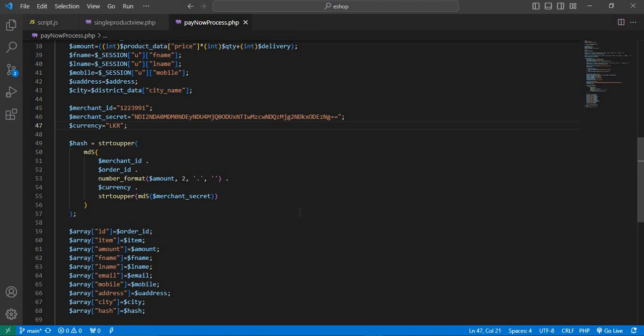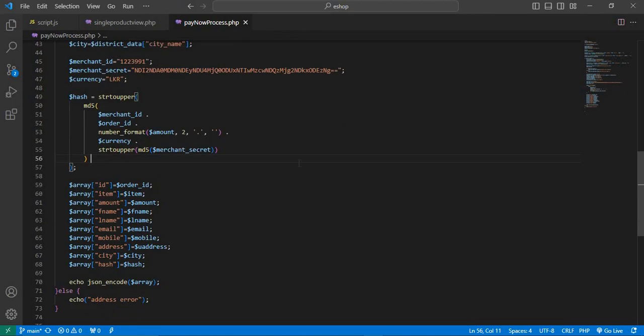Now what is this hash? We will see. So this $hash is used to calculate a hash value in PHP, typically for securing and verifying data integrity in a payment or data transfer process. So this is to verify the data integrity in a payment. It's a more secure method.